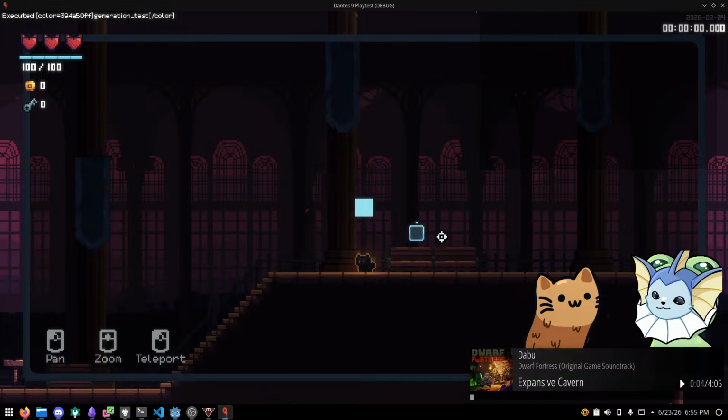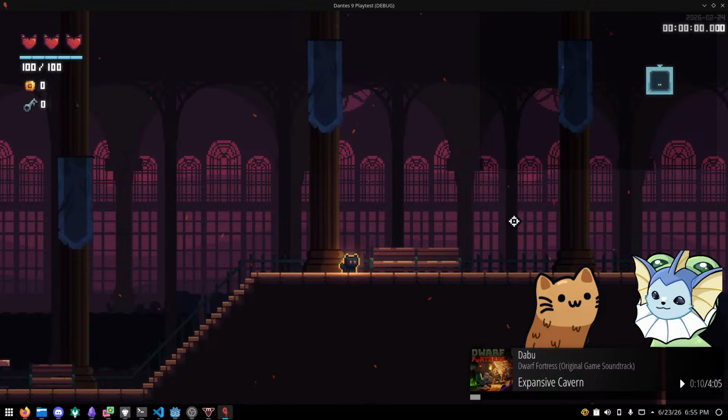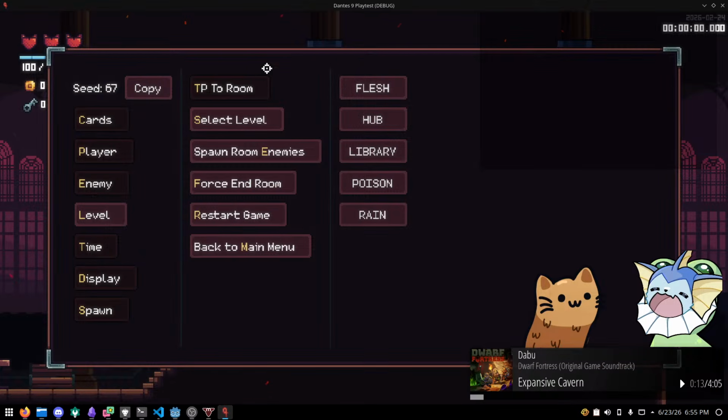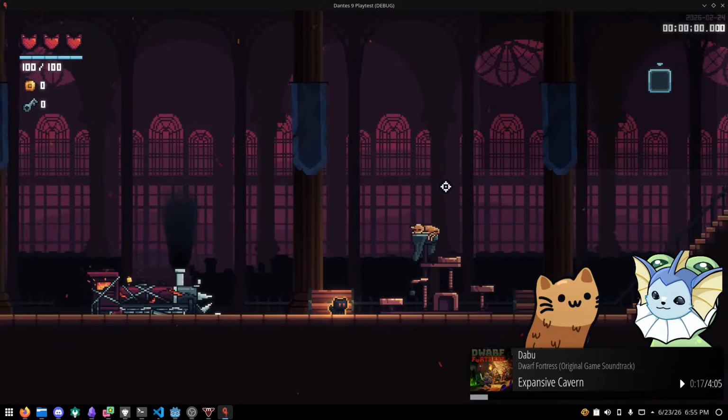Actually, I'm going to run real quick. That's fun. It's just one box. Also, I fixed the bug where you can do level select and then go to the hub and it doesn't crash. Yes, that crashed.